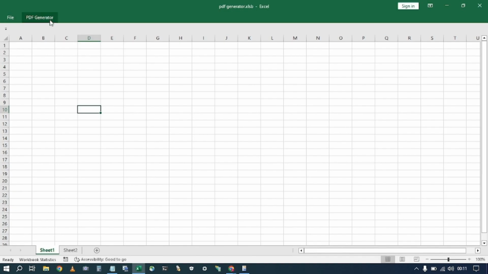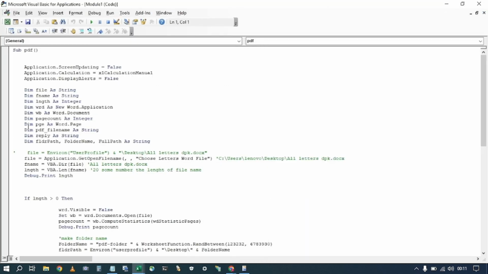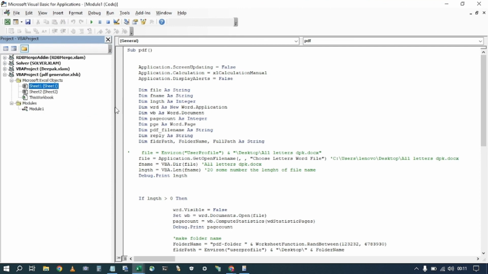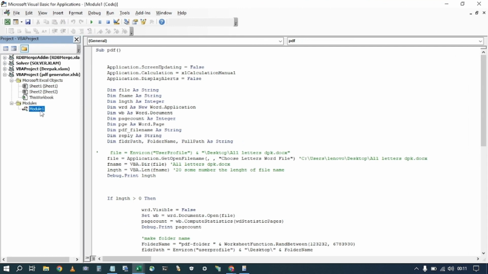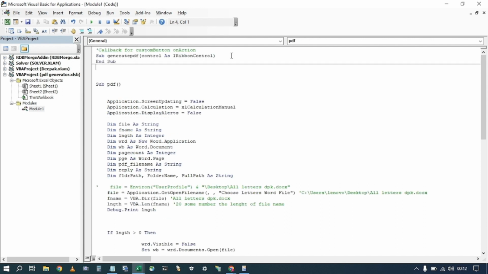So look at this, all has gone. So no tab is there. Then you have to use Alt F11 to go inside this one and press Ctrl R to show the project explorer. You have to paste the callbacks function in a module only. So it is very important that you have the basic PDF generator macro code. It should be in a module, not in the sheet. In the sheet it will not work.